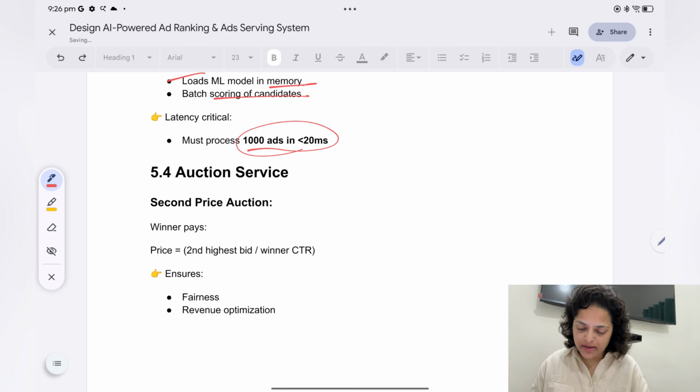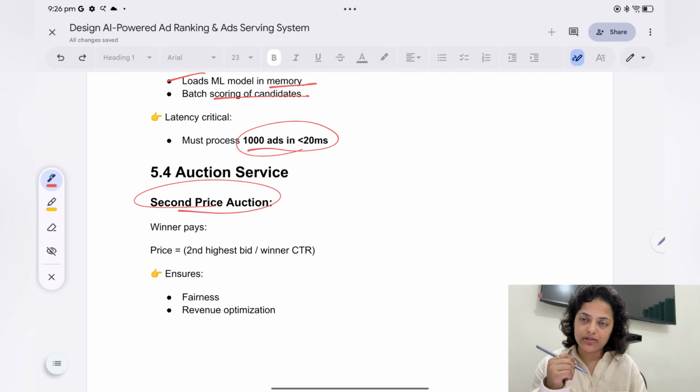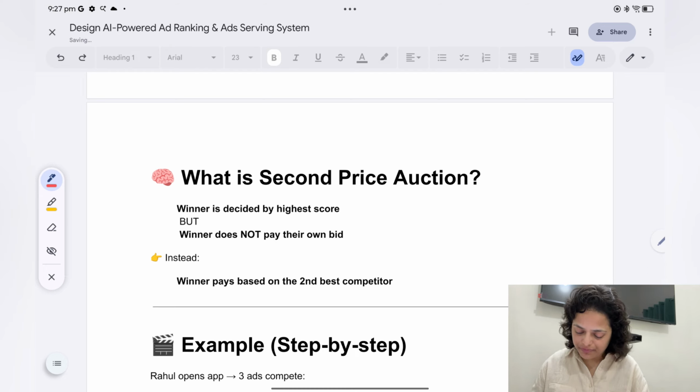Auction service: if you check here, it is a second price auction. Everybody is placing a bid, but we will not pick the highest bid, we will take the second highest bid. Why? The winner pays the price of the second highest bid. This will ensure fairness and revenue optimization. So what is a second price auction? The winner is decided by the highest score, but the winner does not pay their own bid. Instead the winner pays based on the second best competitor.